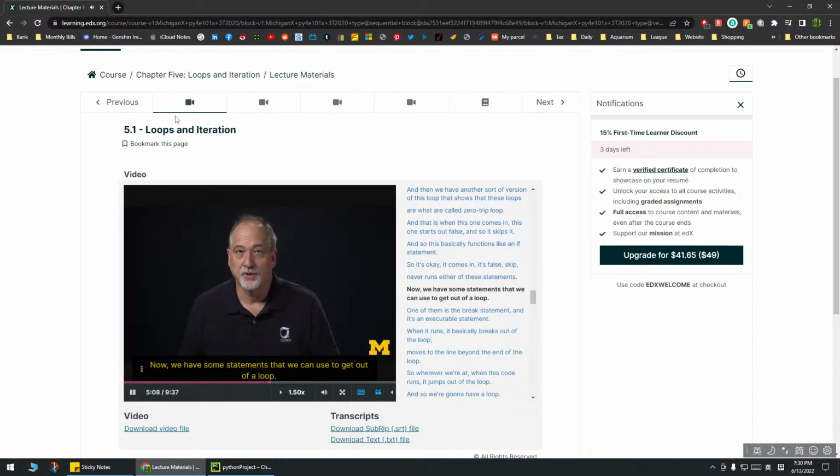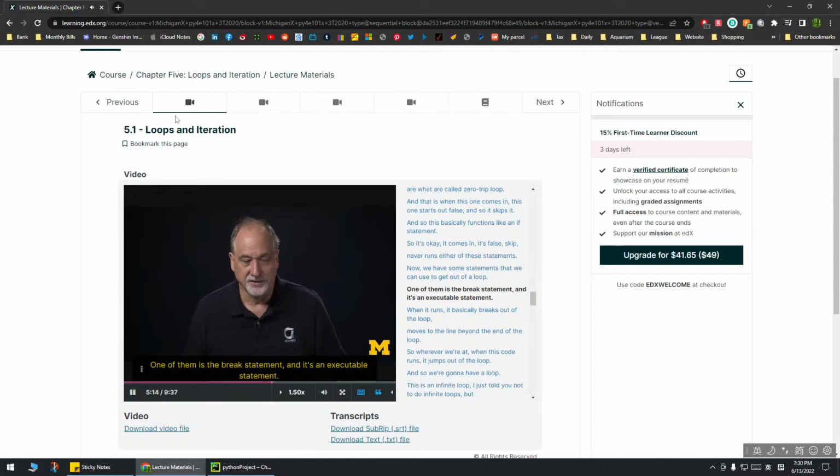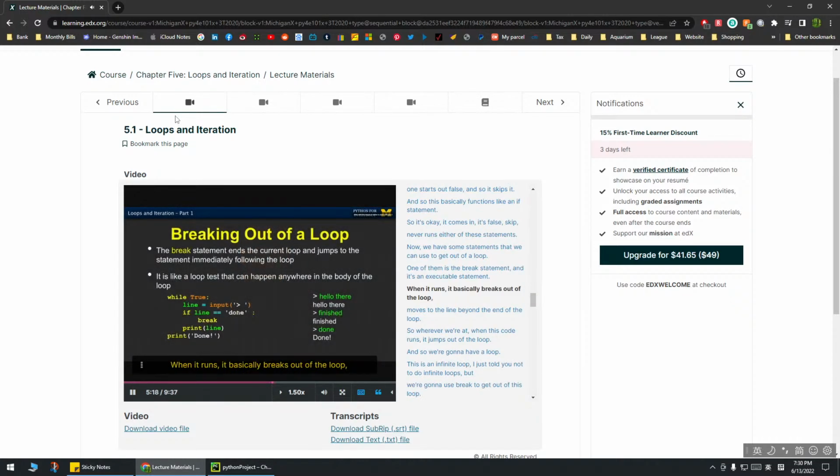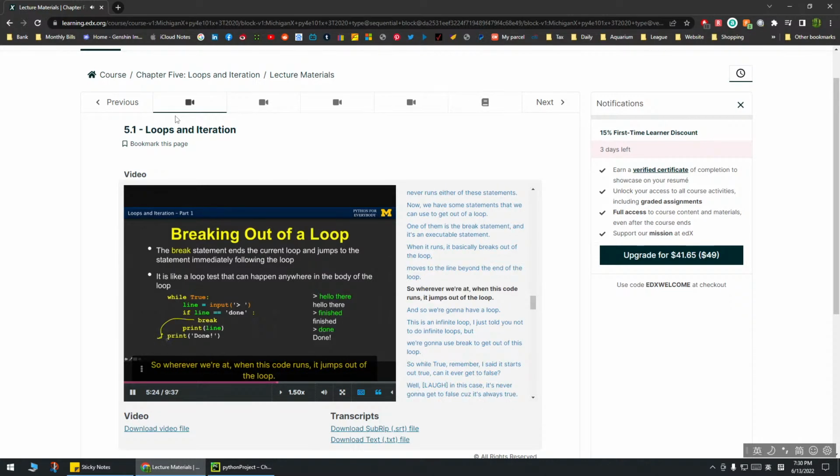Now, we have some statements that we can use to get out of a loop. One of them is the break statement, and it's an executable statement. When it runs, it basically breaks out of the loop and moves to the line beyond the end of the loop. So wherever we're at, when this code runs, it jumps out of the loop.